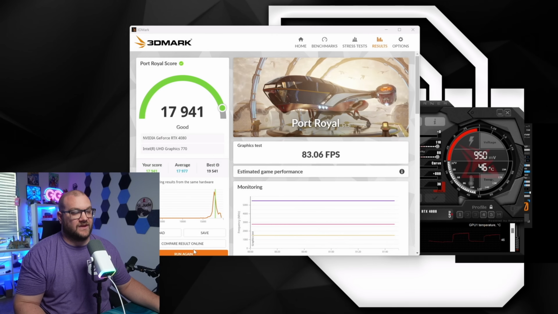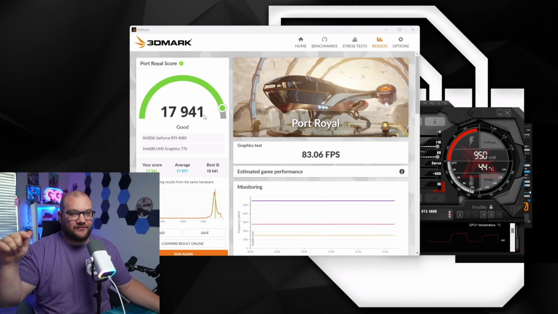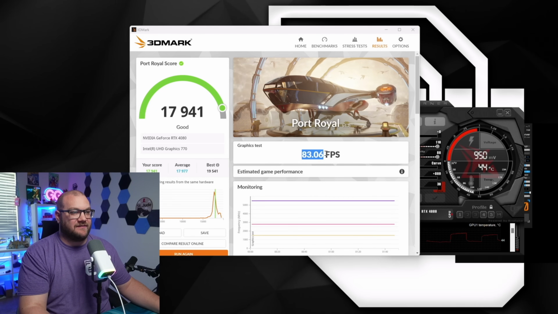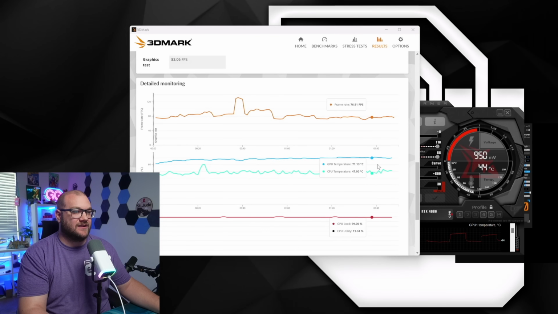We'll see what happens. Oh, yo, that's actually higher than the last one. That's crazy. So it was a 17, I think it was a 601 was the previous score. And this time we got a 17,941. So more performance, less wattage, less temperature, and a better FPS score. I think it was 81.5. It's 83.06 here. And for the temperature, we hit 70 degrees. So a whole 6 Celsius dropped.